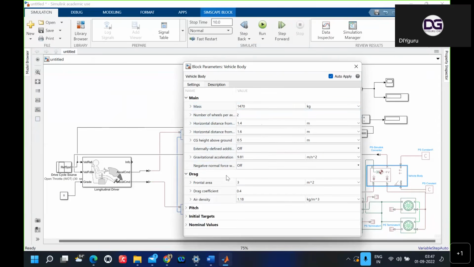Now we have to make sure that the drag coefficient is okay. The frontal area we have calculated is 2.91, and the drag coefficient we have calculated is 0.15. The air density is somewhat like 1.225. Initial target we are not taking into account. Nominal voltage, nothing we are taking into account. So this one is correct.